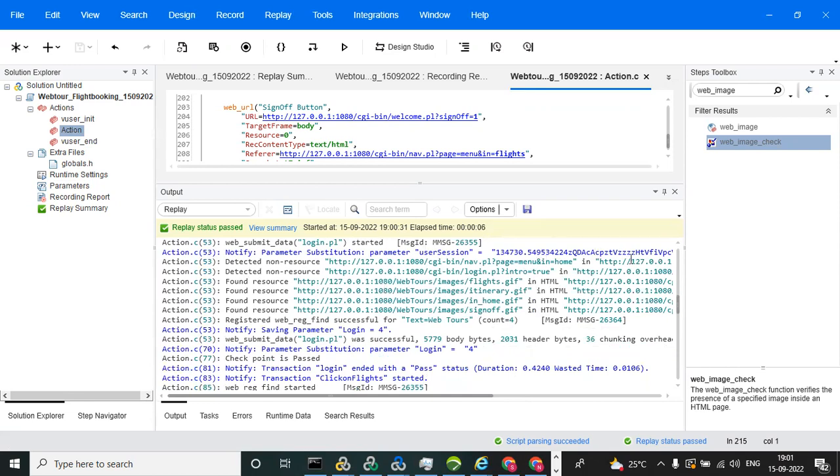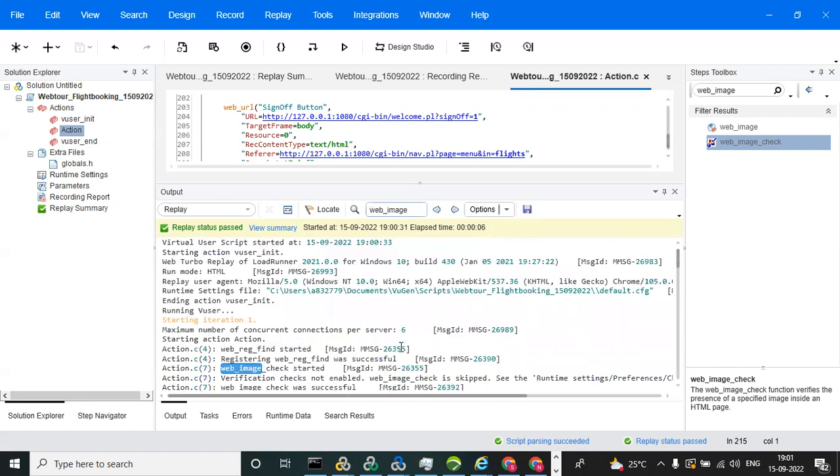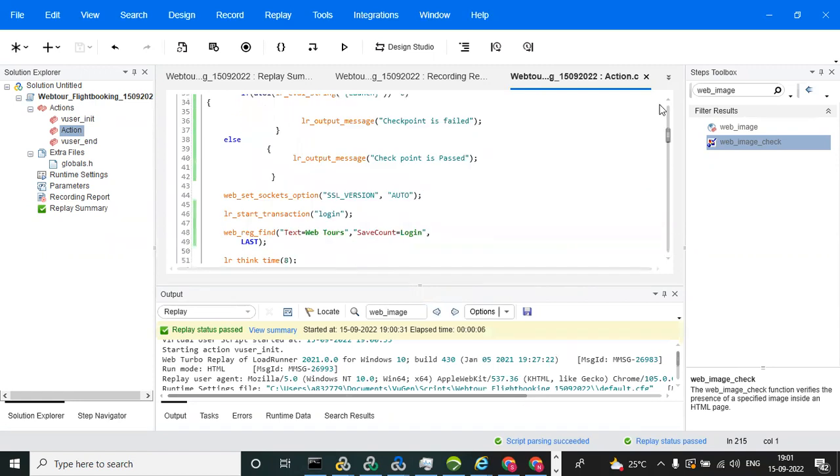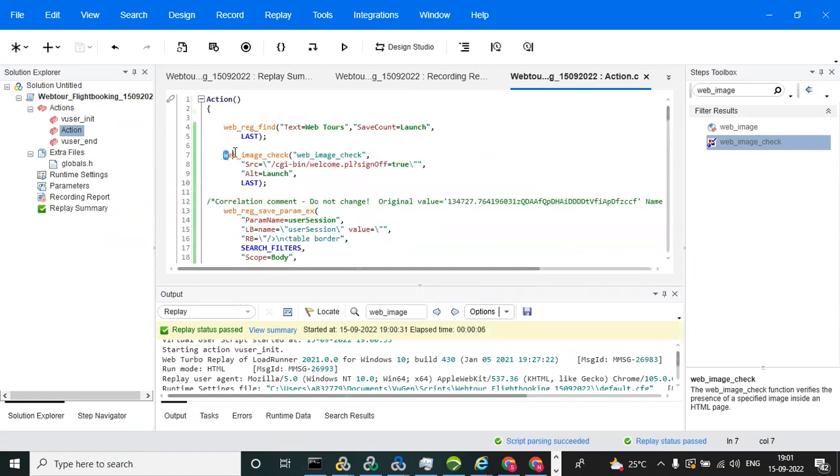web image. Anyone able to see? See, you can observe web image is started and verification check, see, you can observe web image check was successful. Means you can validate this way also. Okay, so we can do for the two ways. One is image and one is for the web image check. Got it, everyone? Hello. Yes.